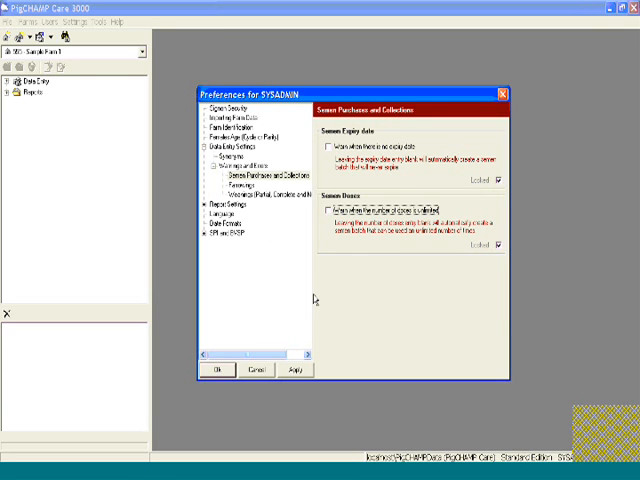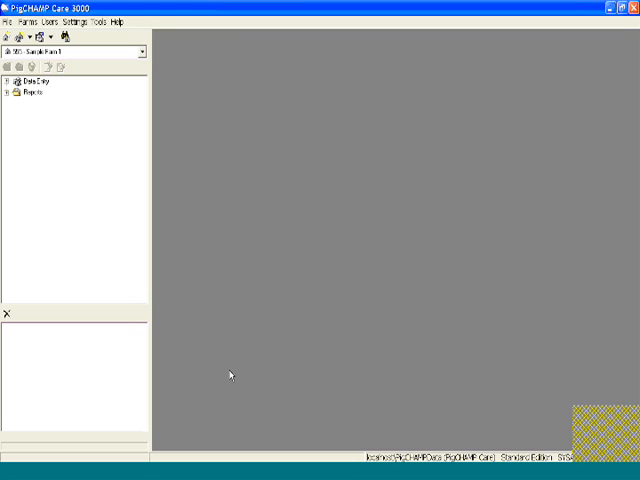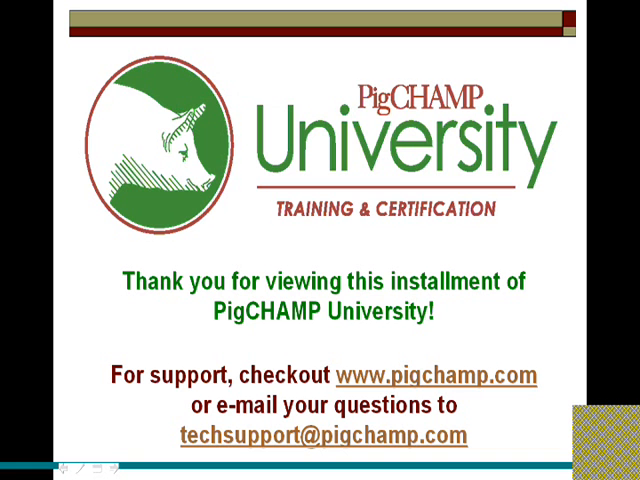Once you are finished making changes to your user preferences, be sure to click on Apply and then on OK in the bottom left-hand corner of the System Settings screen. This will save all of your changes. This concludes the instruction on establishing your user preferences in the CARE 3000 program.